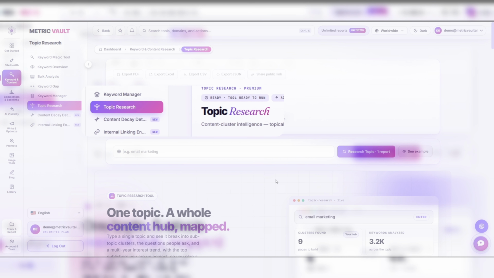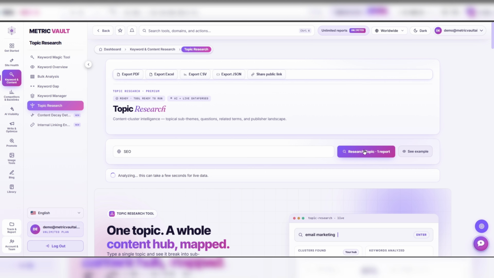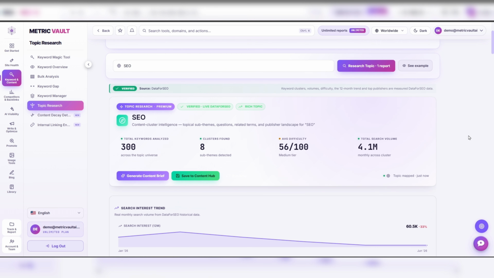This is where topic research becomes incredibly useful. Simply enter a broad topic, and MetricVault generates related content ideas, questions, and keyword clusters that people are actively searching for.